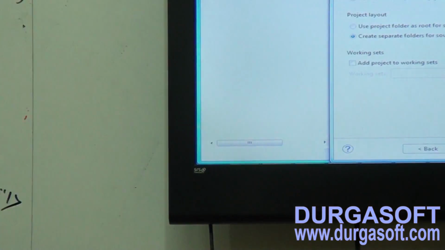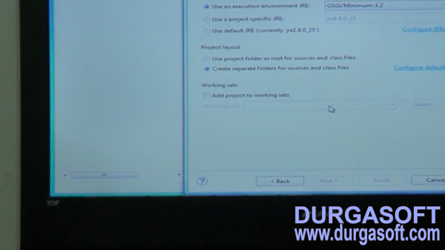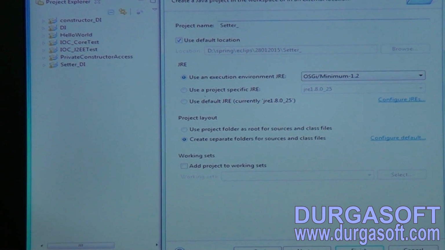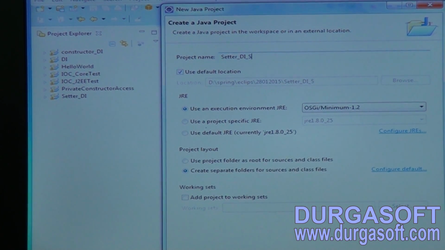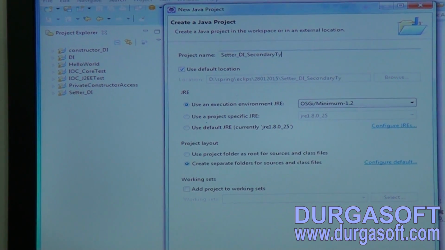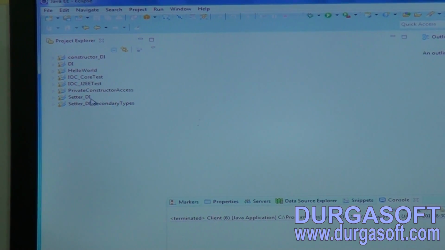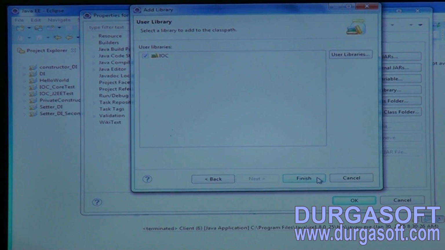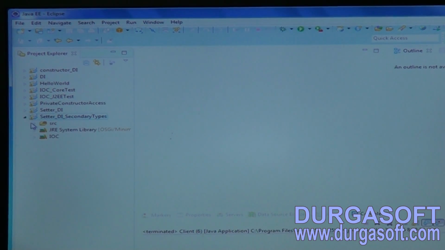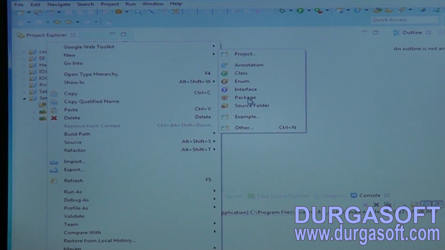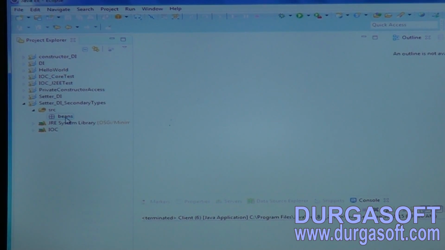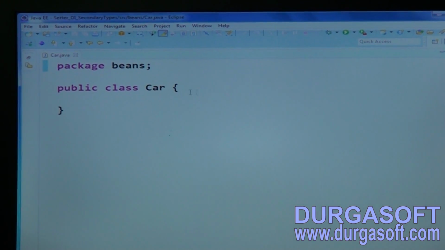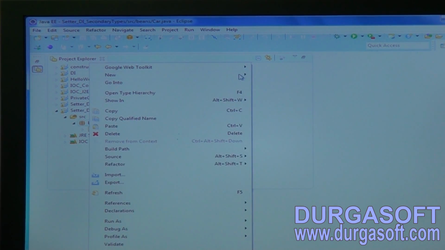Secondary types dependency injection. By using setter or constructor, you can go with either one. I'll show it through setter methods. Setter dependency injection for secondary types. Add the IOC dependencies. Write two beans, car and engine: one car bean and one engine bean.